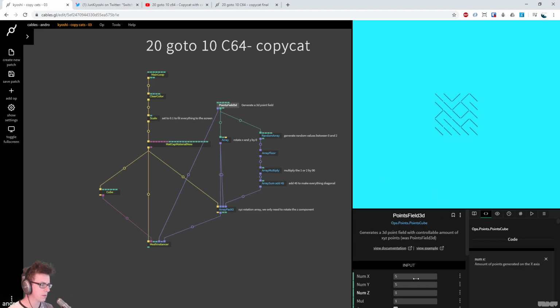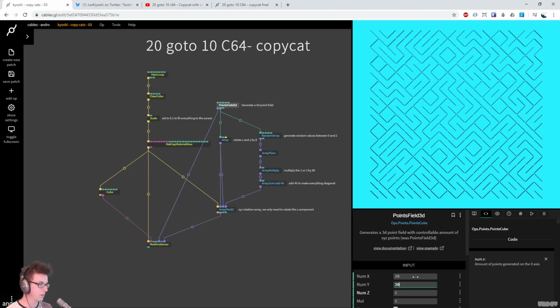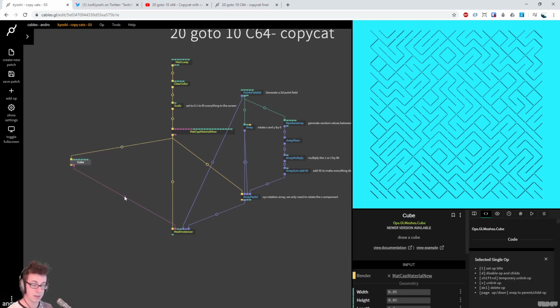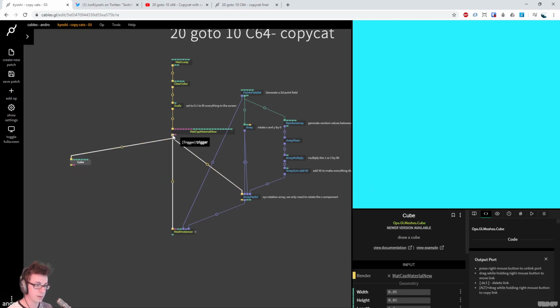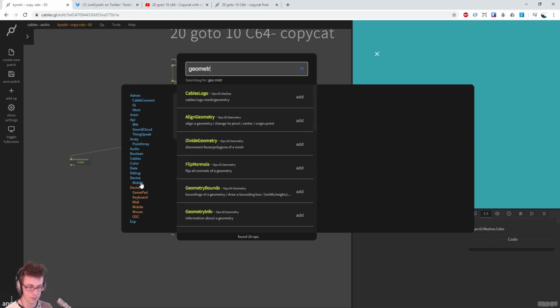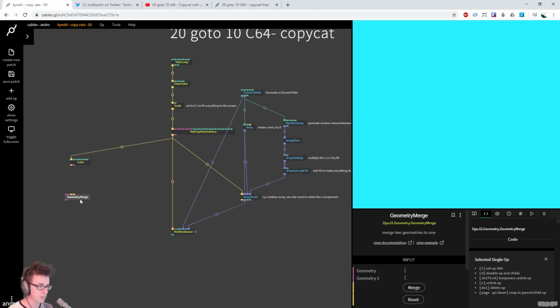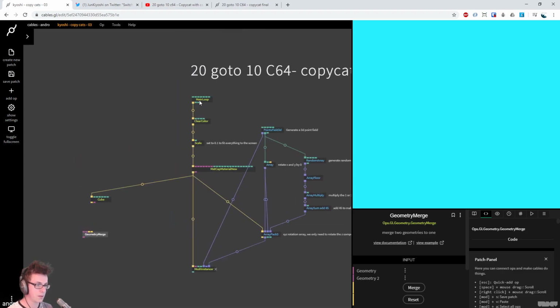Okay, so we're gonna put this on, say, 20 by 20, okay? And we're going to do the same thing as we did in the other patch, because I think it's an epic technique, basically, that I did not know about. Geometry merge. So, you know, let's do that trick that we did before.